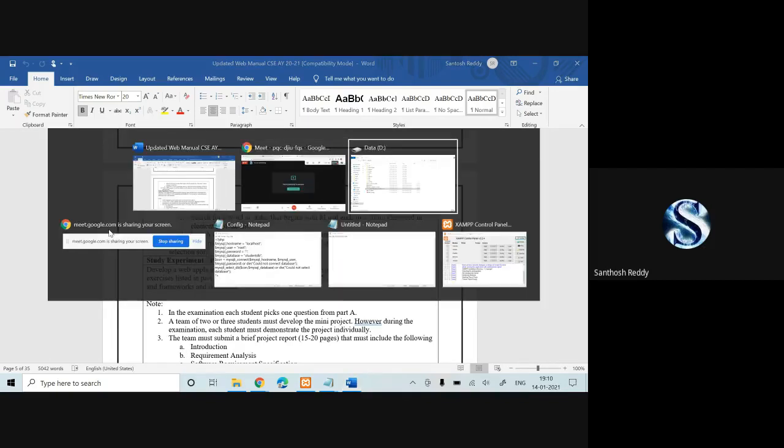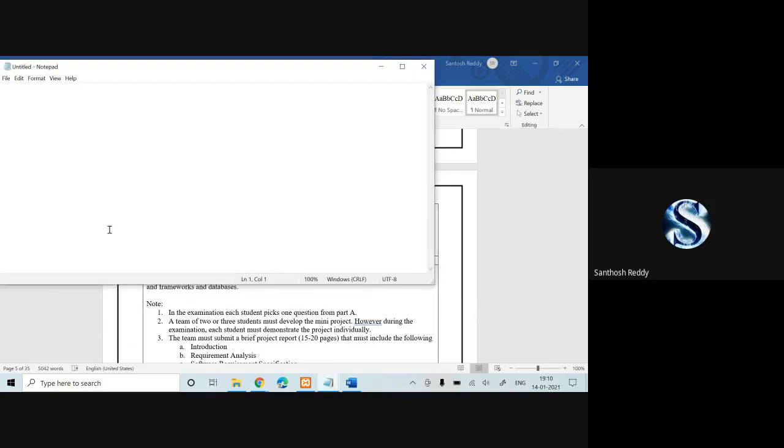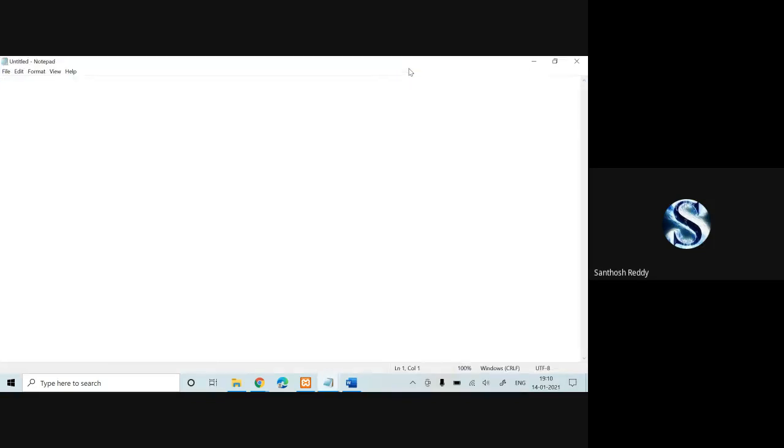To do that, what are the things we require? First, we need three things. First, front end. Second, configuration for database. And third, backend. For the front end, as you people know, we are going to use HTML.